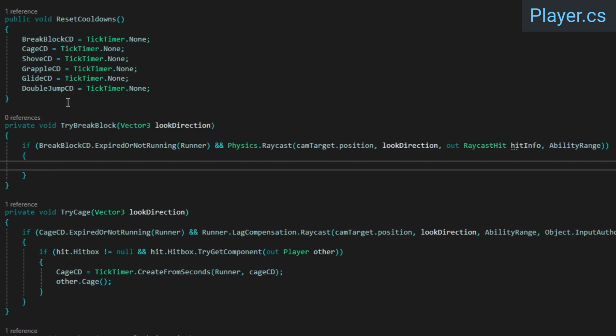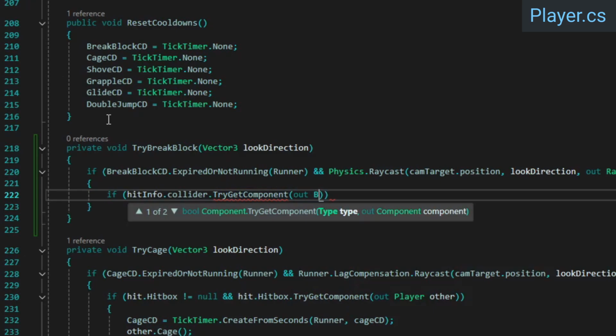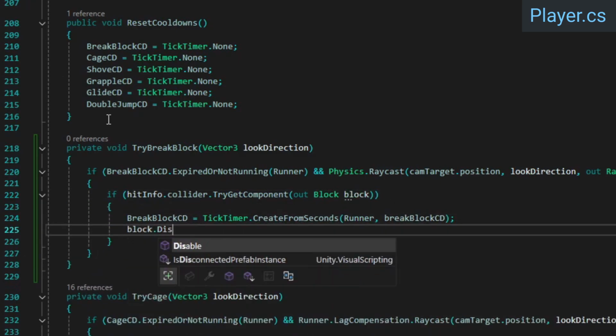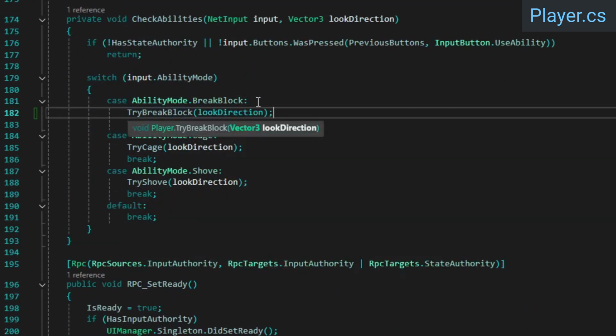I decided that this would be rare enough that I'm not going to bother using lag compensation for the block breaking ability, but you could just as well use it here too. Anyways, if we hit something, we'll check if it has a block component, and if so, we'll start the cooldown and disable the block we hit. Then call try break block from the check abilities method.